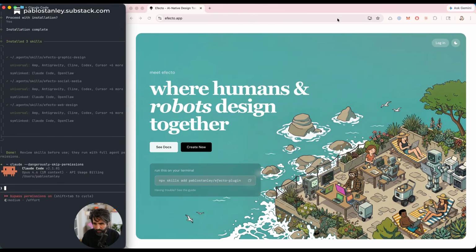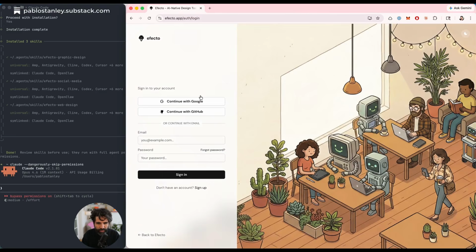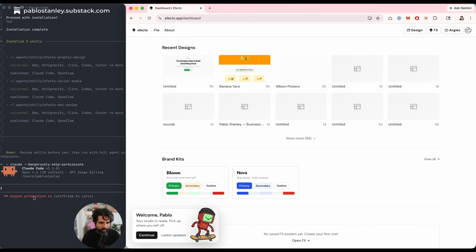And here, by the way, on efecto.app, I'm going to log in just so it's in my account. And okay, now I'm logged in, so I can ask it to work on Efecto and it's going to be in my account. So I'm going to ask it to create, it can be a landing page or anything. So I'm just going to say, create landing page for a banana taco place in San Francisco. I don't know why. Use Efecto.